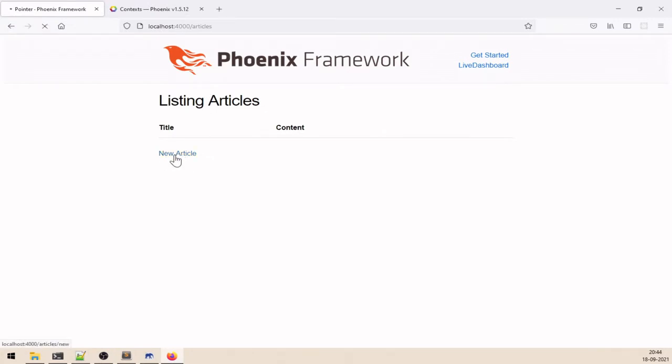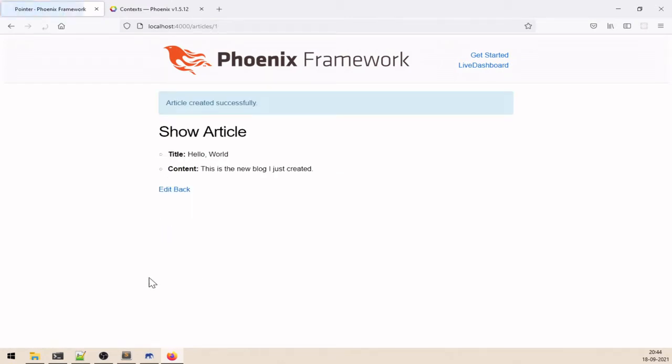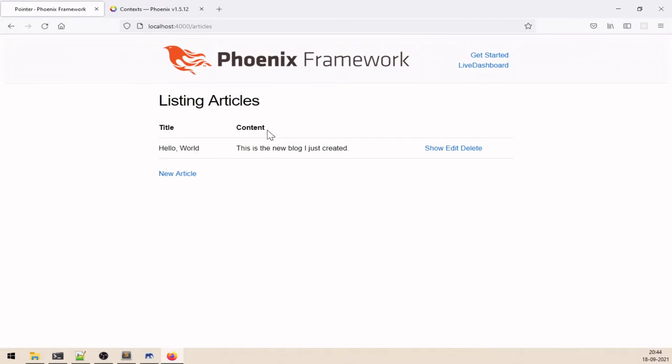Let's click on this new article, and let's type, for example, the title. What are we going to call it? Hello what. Okay, I have just written it over here, so hello what. This is the new blog. This is the new blog I just created. Save, and the new article is created for us. Okay, I know it is a little bit slow, but the new article is created. You can see the title and the content. Back, and it is going to display the list of articles.